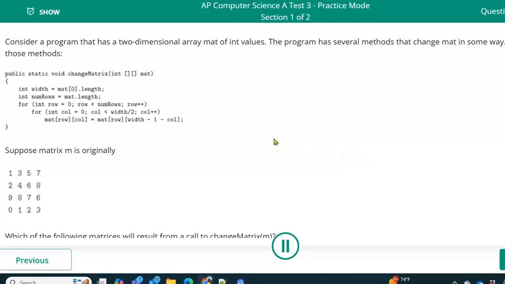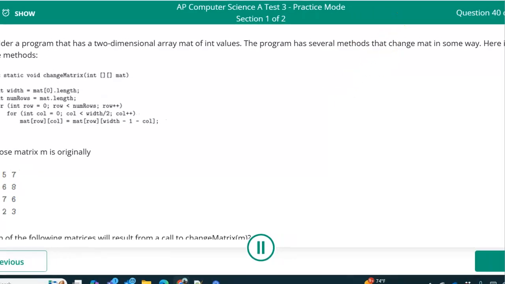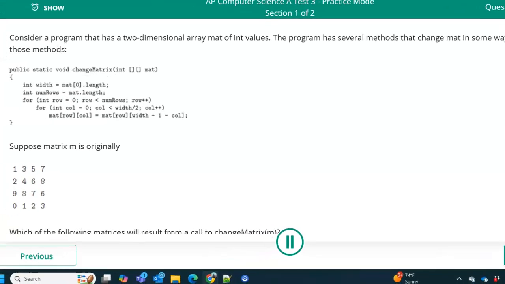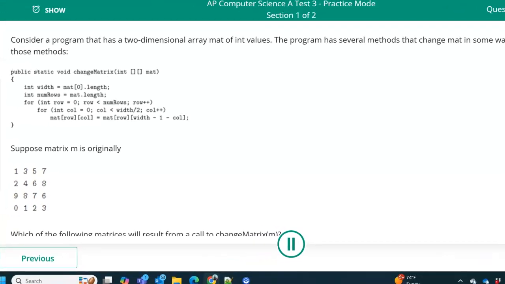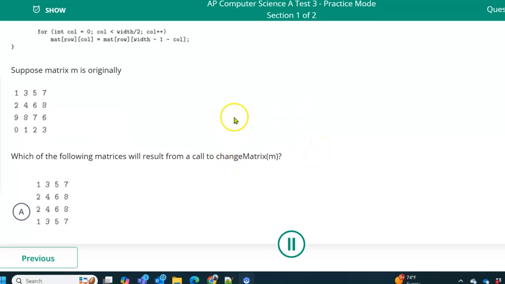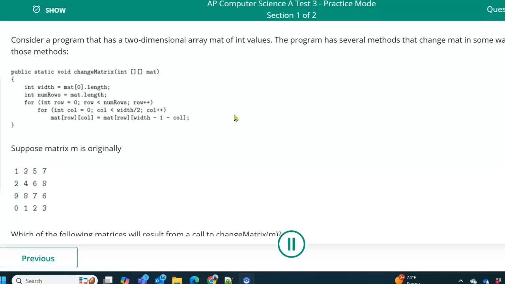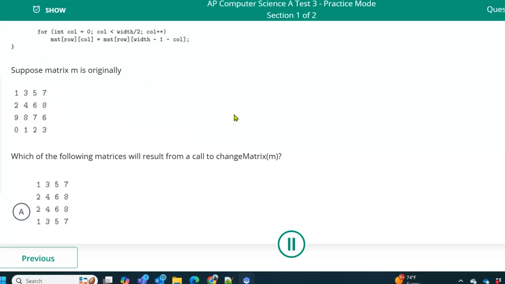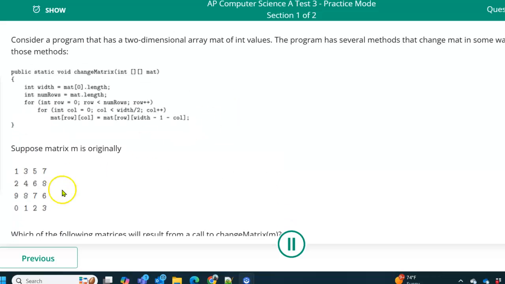Consider a program that has a two-dimensional array of int values. The program has several methods that change the matrix in some way. Here is one of those methods. Suppose that matrix M is originally this. Which of the following will result from a call to change matrix, and then we pass that in.